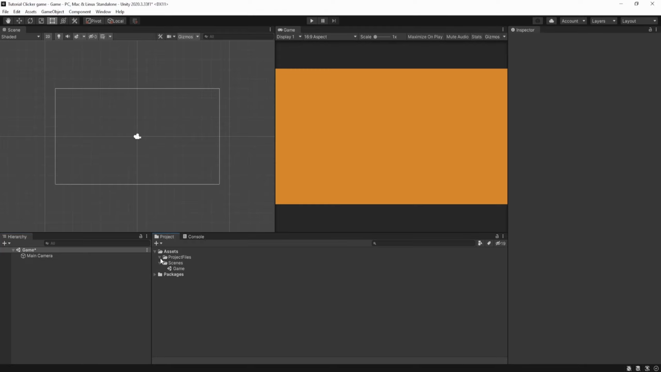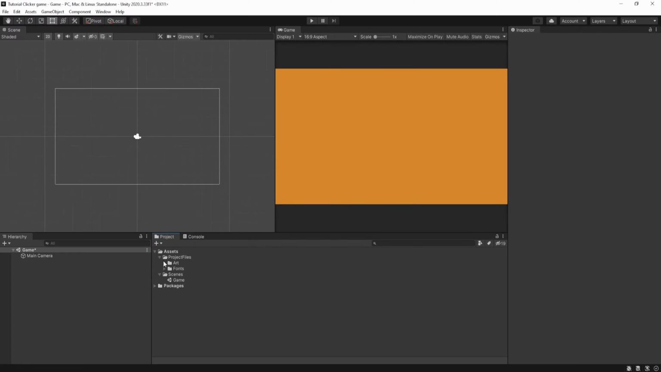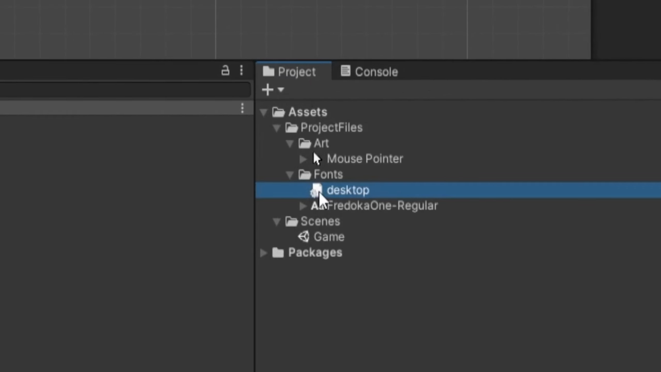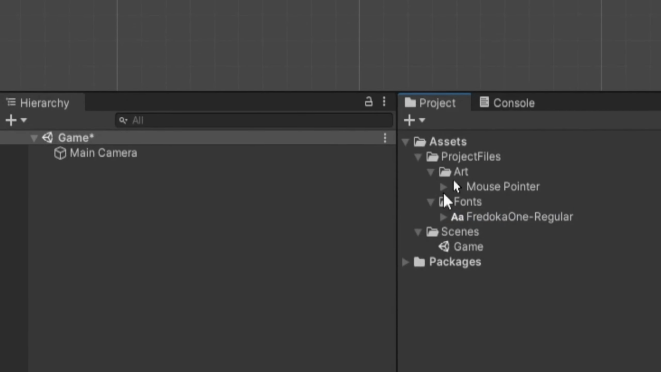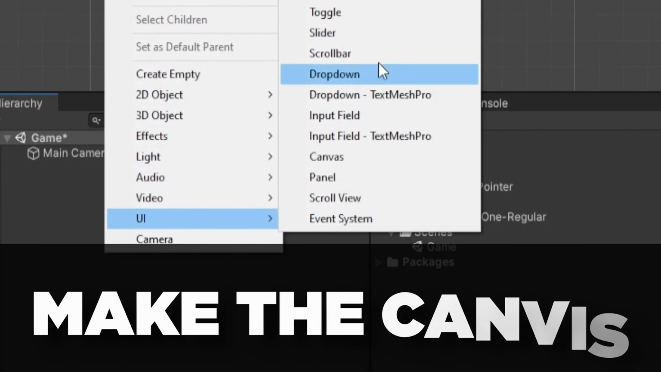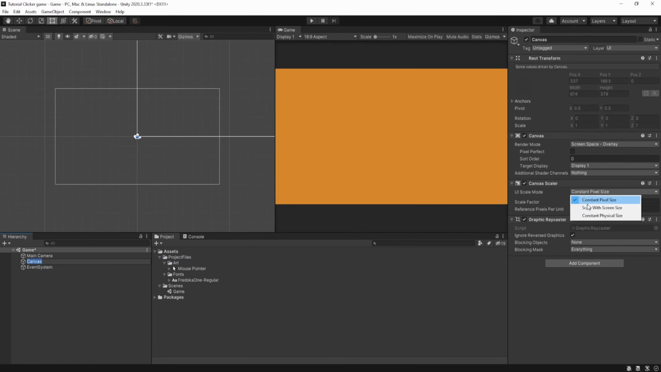All right, so now we have gotten our project files. Okay, I'm going to delete this. I don't know what this is about. Alright, so now that we have project files, we want to make a canvas for our UI to go in. So I'm going to create a new canvas and I'm going to customize this canvas.